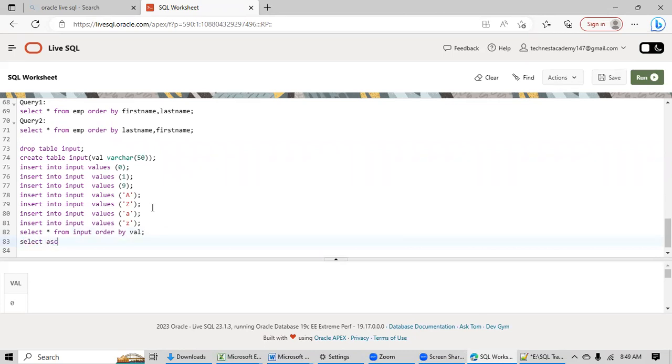If you want to find the ASCII value, just write ASCII 0 and then you have to write from dual. Dual is a dummy table in Oracle. You will not find it in any other database. So the value is 48. It means 0 has the value 48.